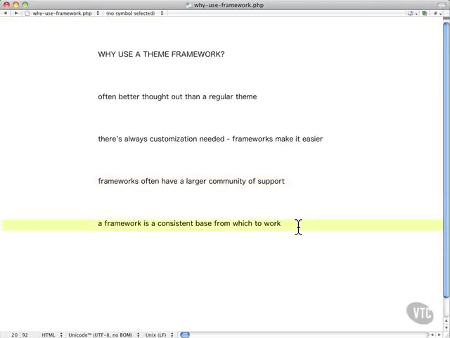The number one reason, though, to use a theme framework is consistency. It gives you, as a designer, a consistent base from which to work. This isn't very important to someone who's just using WordPress once. That's not a particularly useful feature for them. But for you as a designer who's going to be doing WordPress sites over and over and over again, a consistent base is very, very important. It speeds up your development time tremendously.